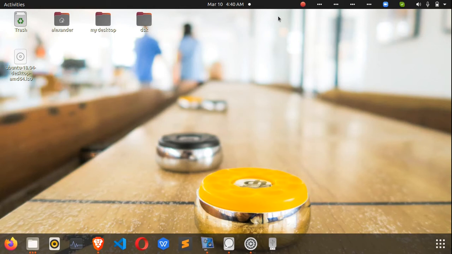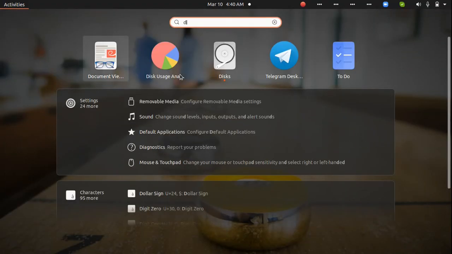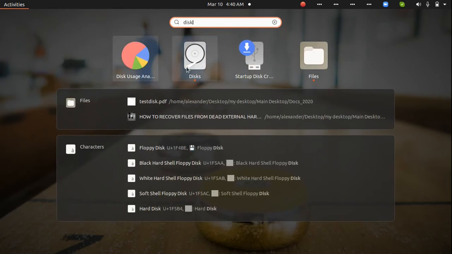So today we have an application that comes with virtually all Linux distributions. That's Disks. Disks is a very powerful application when you know how to use it. So today we are going to be using it to create a bootable Linux USB drive. Just go to your system dashboard and search for disk. So you have it there.